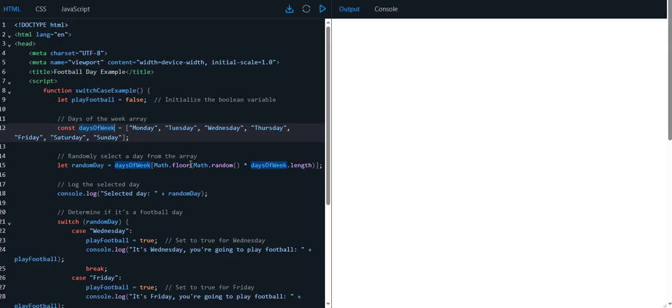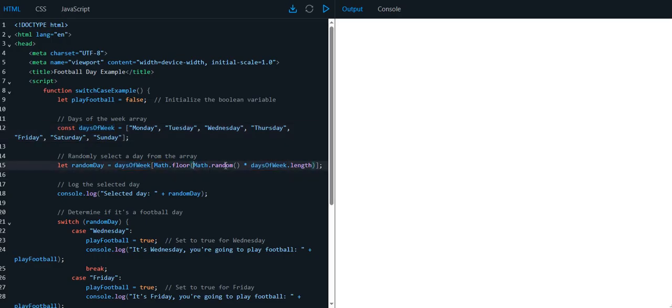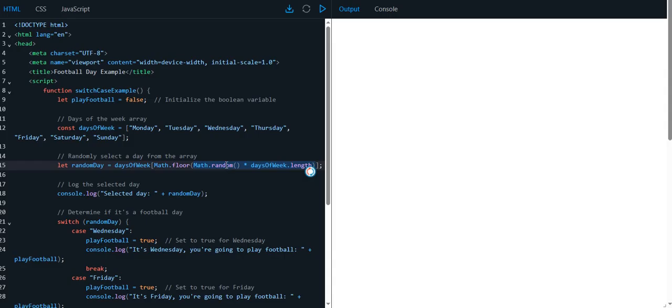What does this line do? What does Math.random multiplied by daysOfWeek length mean? That means take randomly a number from 0 to 7, and after this, the index is rounded down with Math.floor.